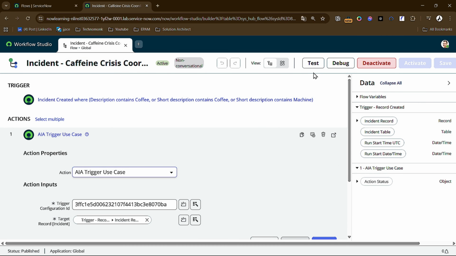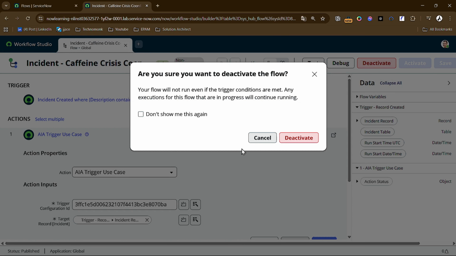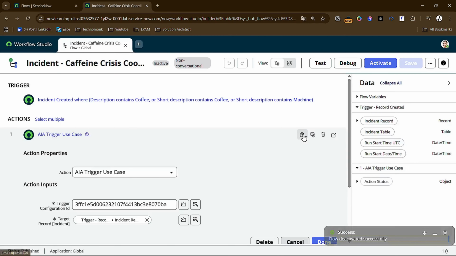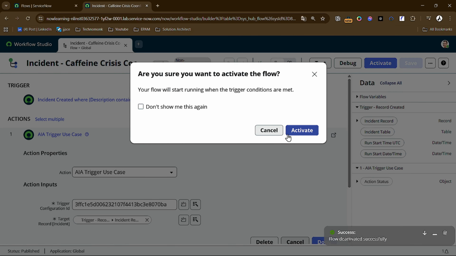Perfect. So now we have to capture this. How can we capture it out? You just simply deactivate and then activate again.